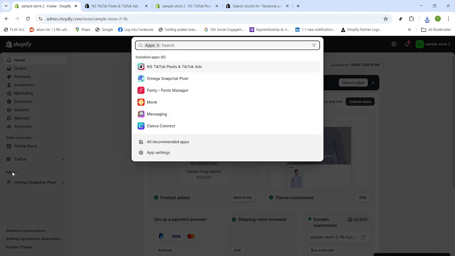Start by opening your Shopify admin for the store where you want to add the pixel. Make sure you're logged into the correct store and that your account has permission to install apps. If you manage multiple stores, double-check the store name at the top of your dashboard to avoid installing to the wrong place. Inside your Shopify admin, look to the left-hand sidebar and click on Apps.